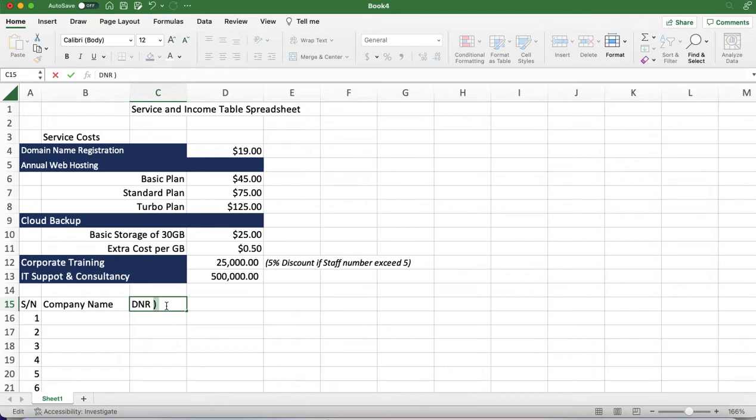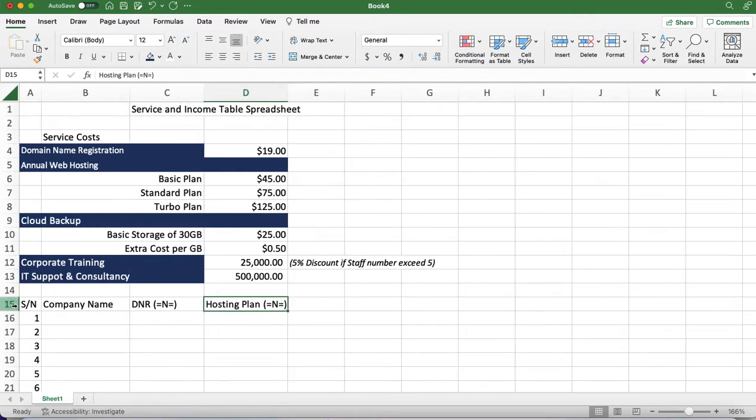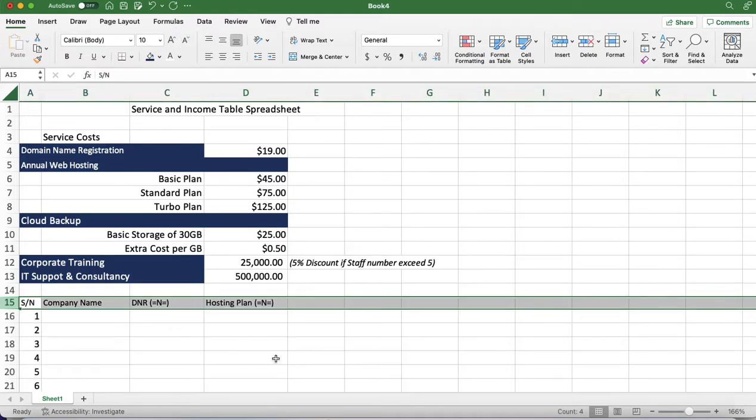Let me just go ahead and put the value in Naira. Then the next one, the name registration value in Naira. For you to be sure it's Naira, let me do it like this. Then you have web hosting, the hosting plan. Let me put the value also in Naira. It's up to you to put the value in Naira or in dollars, whichever one you want. I'm currently putting it in Naira. Let me expand this a little bit. I can as well reduce this to size 10 so that it's not too wide.